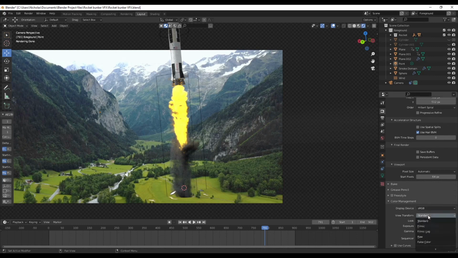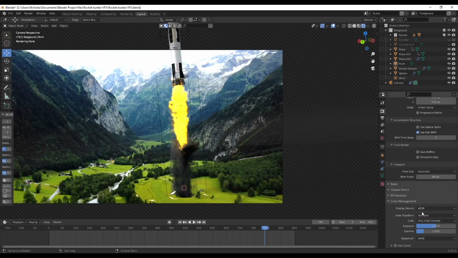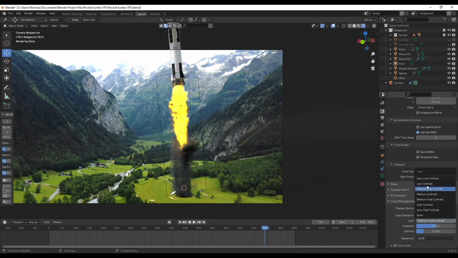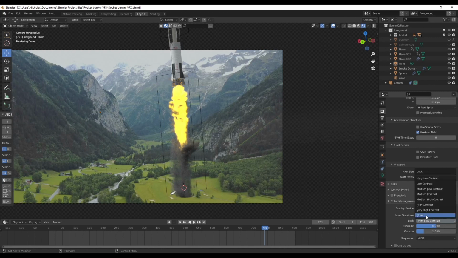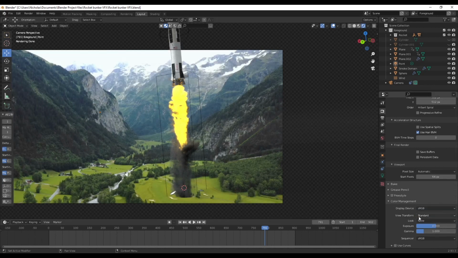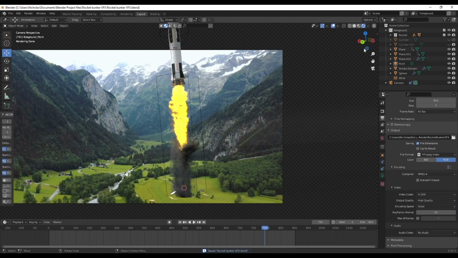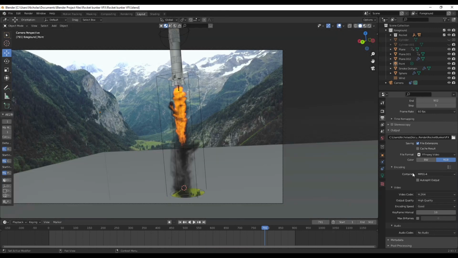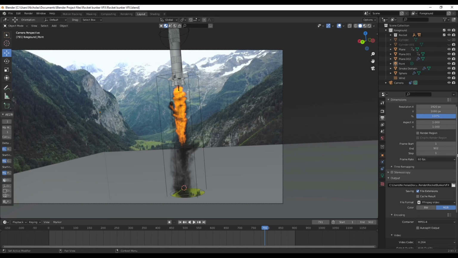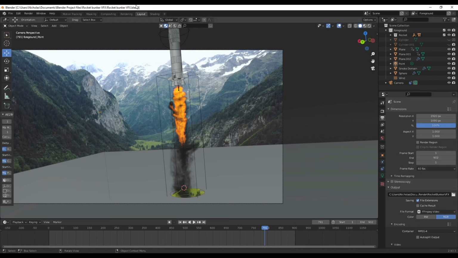And then you can also play with the different looks. You can have a very high contrast, or medium high contrast, very low contrast, or just none. So I'm just going to leave that on none, but I do want to leave my view transform on Standard. Just save, go back to render. I've got MP4, I know where I want to save it, 60 frames per second, frame 1 to 902. Save, already cached out my frames.